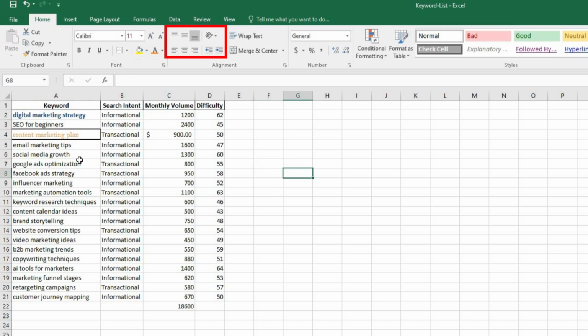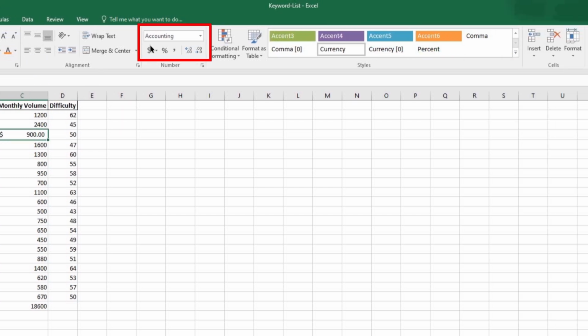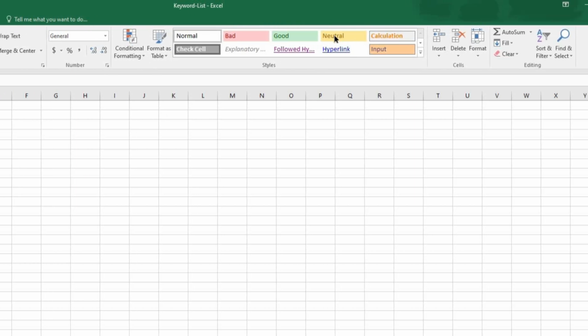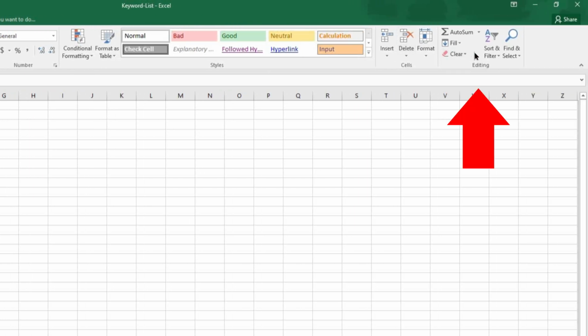The Alignment group controls how your content sits inside a cell, whether you want it on the left, in the center, or aligned at the top or bottom. The Number group is especially helpful when you are working with data because it lets you change numbers into currency, percentages, or control how many decimal places appear. On the far right of the Home tab, you will find the Editing group, where you can use tools like AutoSum or Sort and Filter.